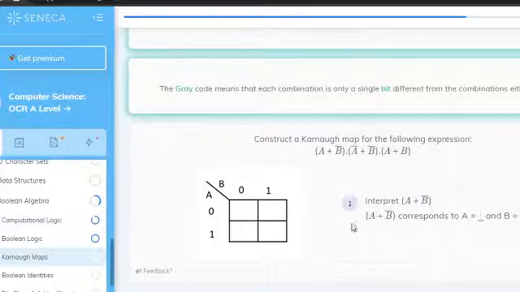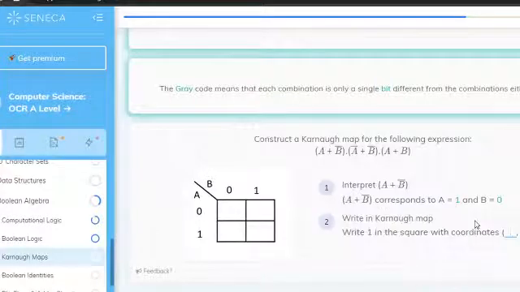Interpret A and not B. So A is this part. Not B is this one. So it corresponds to A being 1, B being 0. So write this in the Karnaugh square. Write 1 in the square where coordinates A1, B0.